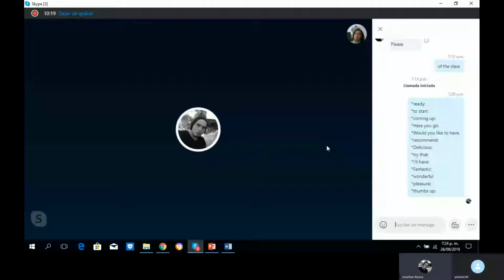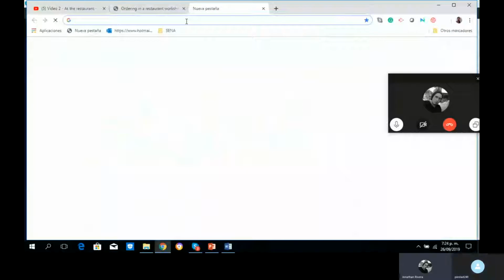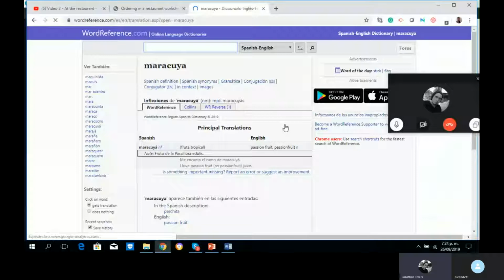I like curuba with milk juice, yes, curuba and milk juice. Basically everything related to chicken would be perfect for me and my stomach.